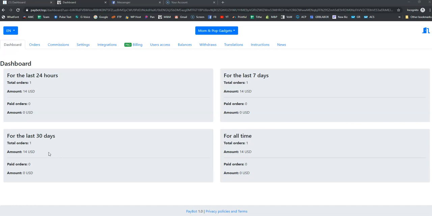Okay, so let's go ahead and check out the dashboard area of PayBot. Okay, so the very first one here on the left tab, all the way to the left, we're going to start off from that point. It says dashboard, right?